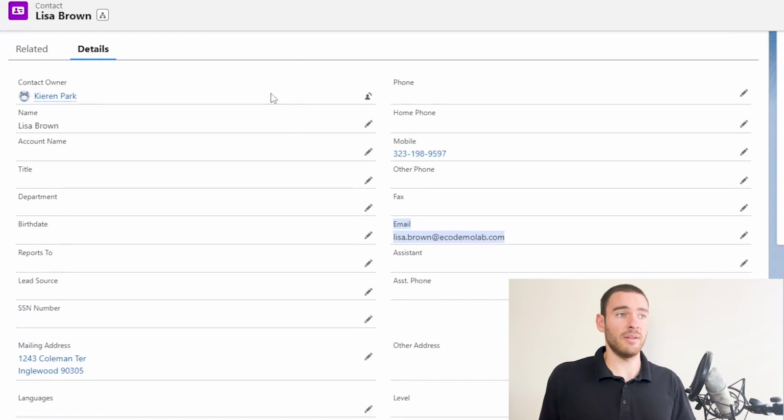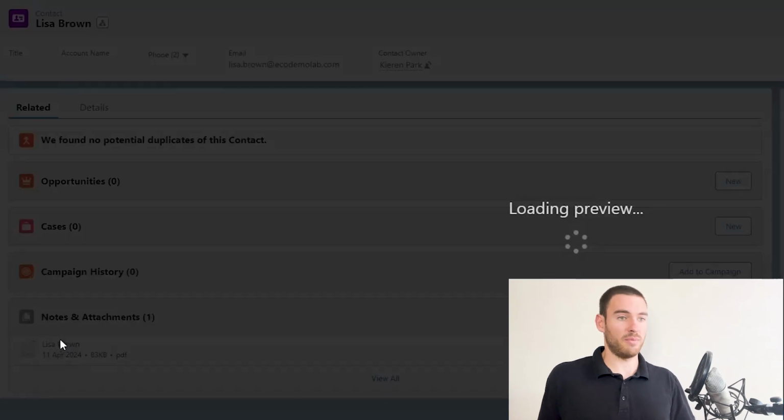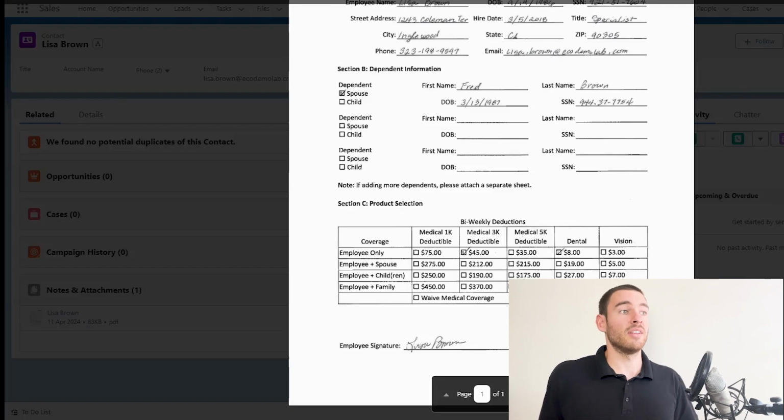So we can see there, our new contact has been created, and we can also see that attached to this contact, we have our document, which we have named Lisa Brown. There it is. It's a beautiful thing.